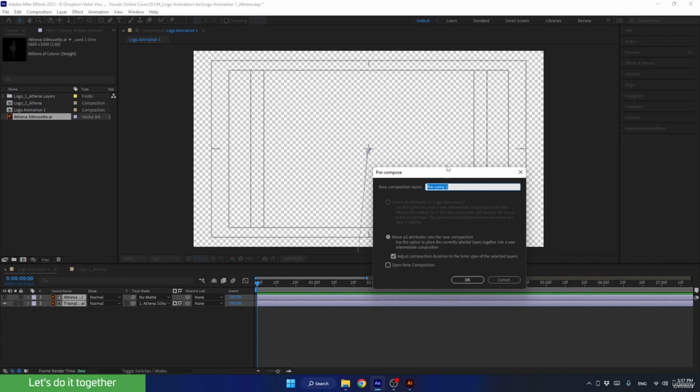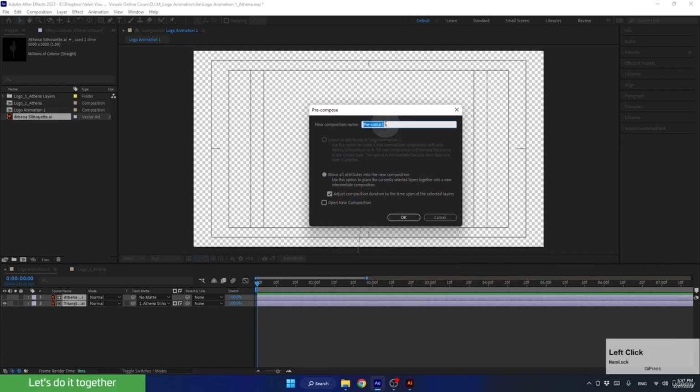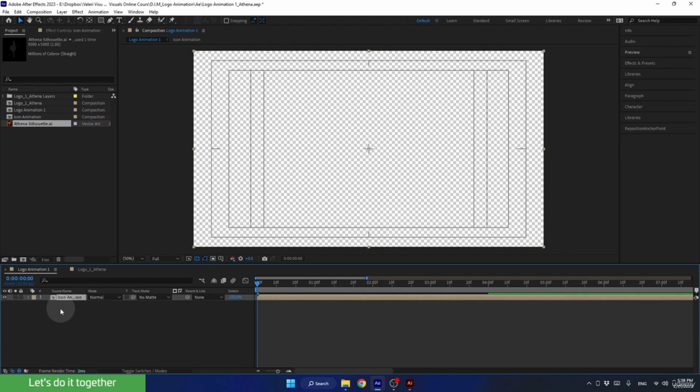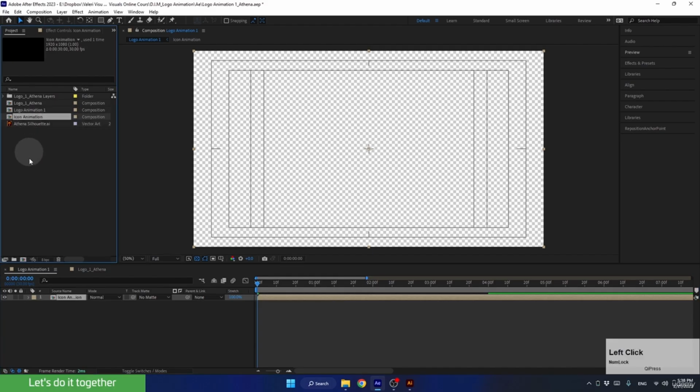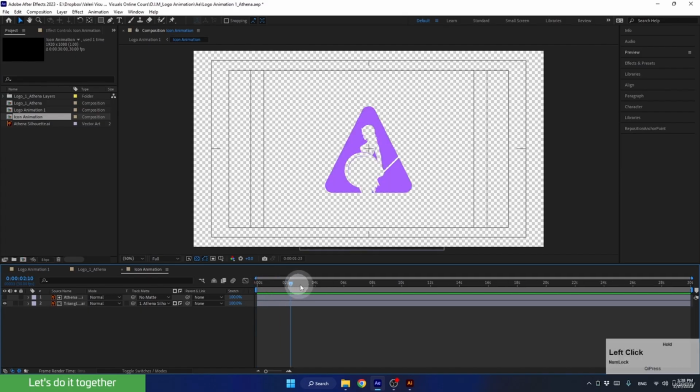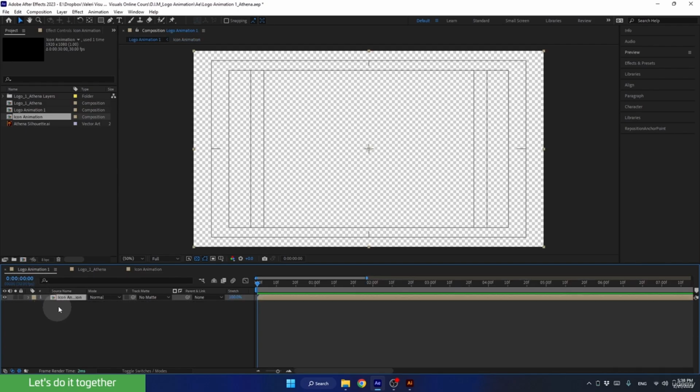And now, let's call this composition icon animation. Make sure both of these are selected, and then hit OK. Now we can see the composition we created in the composition panel and also in the project panel. To enter this pre-comp, double-click on it, and there are two layers that we animated a minute ago. Alright, let's go back to our main composition and turn off this pre-comp for now, so we can focus on creating the second part of this logo animation.